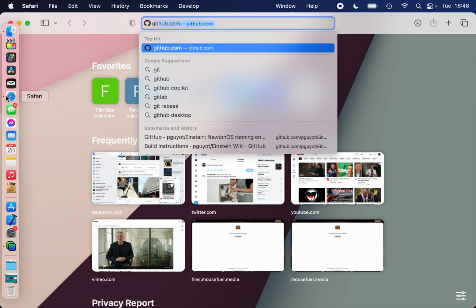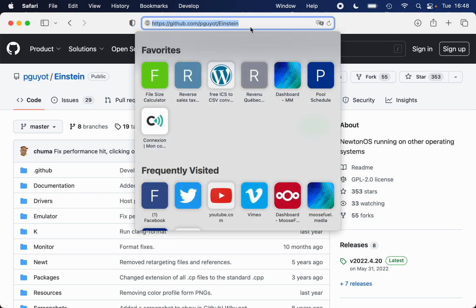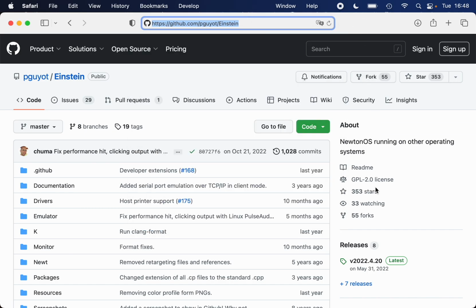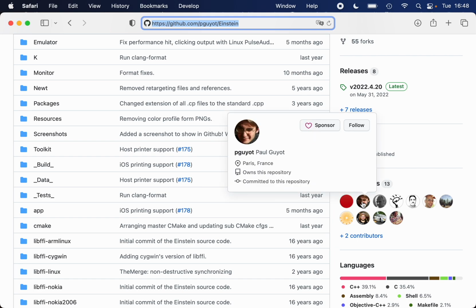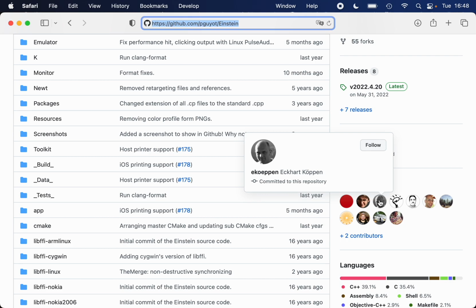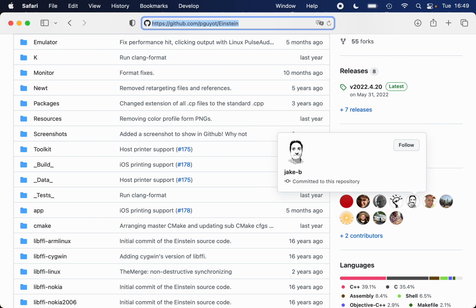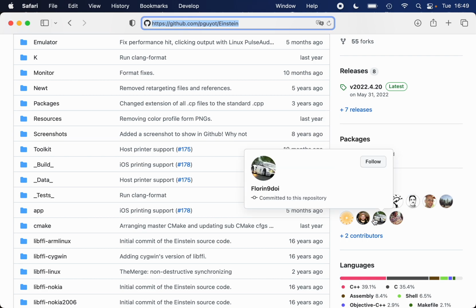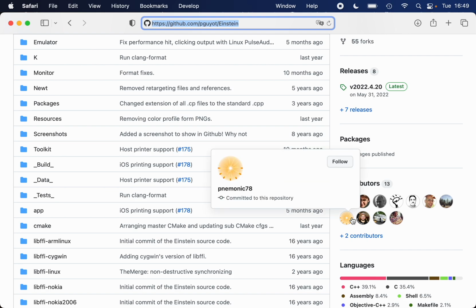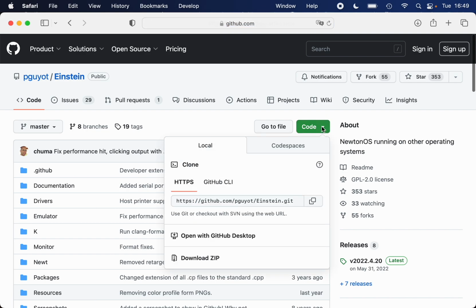And then next, you're going to want to head over to GitHub, and the address is going to be github.com/pgoyo/Einstein. I'll put that in the notes. If you look down here, you can see a little who's who of famous Newton fans who've worked on this. The emulator, Einstein, was created by a guy named Paul Guillot, and he's the brains behind it, but the current custodian is Matthias Melcher.